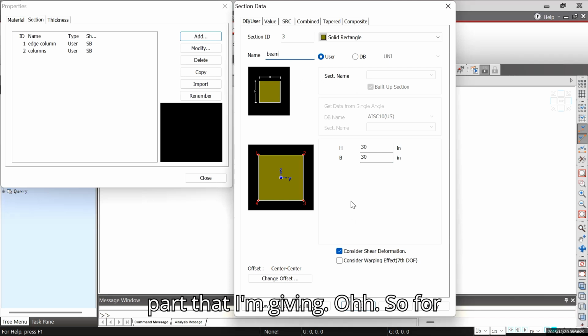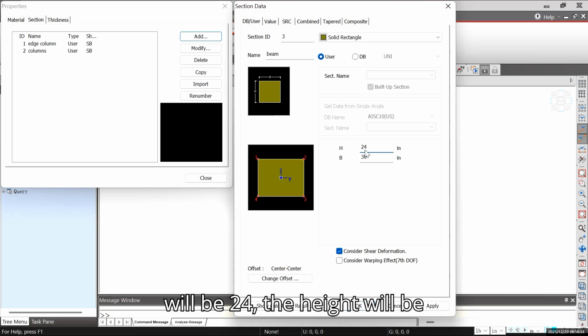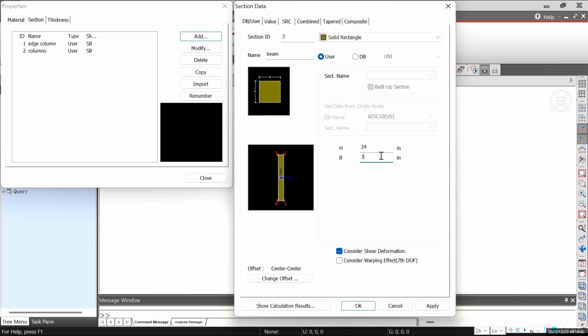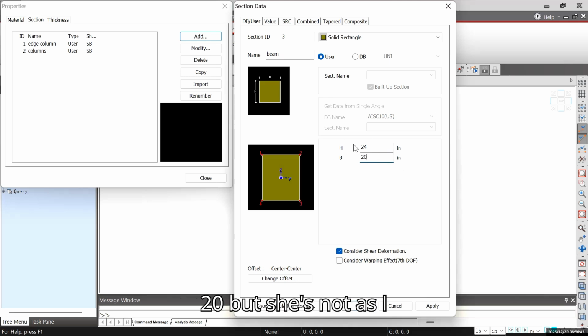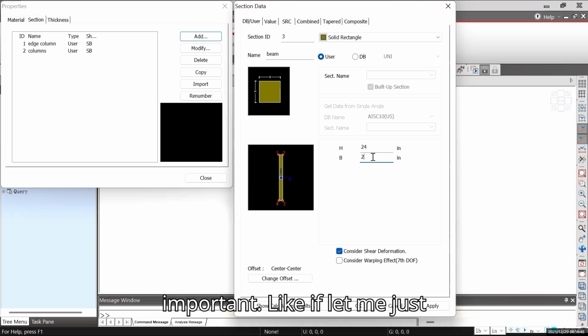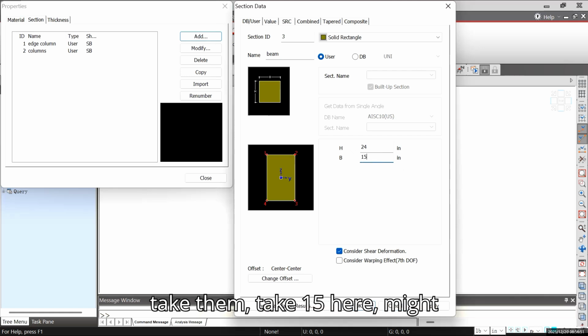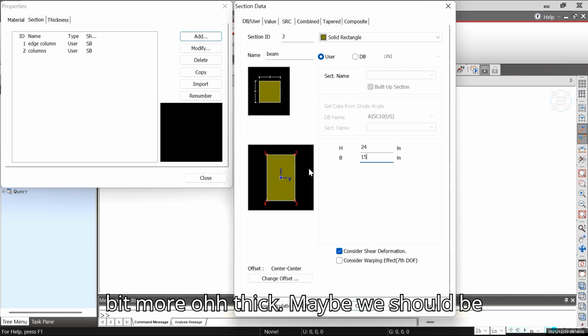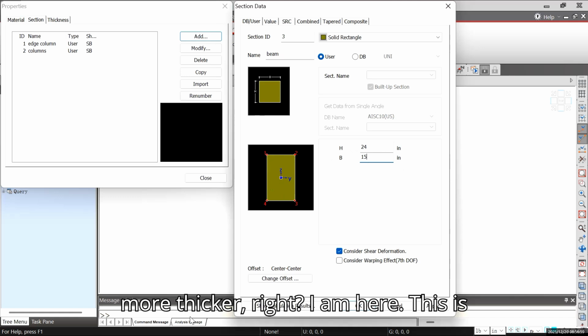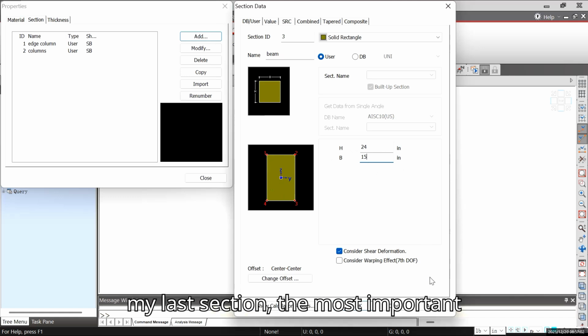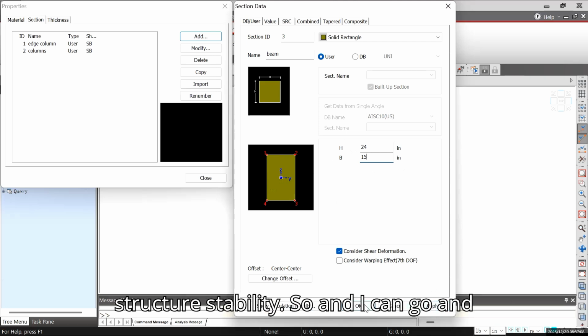So for the beam, the height should be 24 inches, and the width, how much should I take? 20. But as I said before, these dimensions are really important. Let me take 15 here. It's a little bit more thick. My beam should be thicker, right? And this is my last section, the most important section for the house to maintain the structure stability. So now I can click on OK.